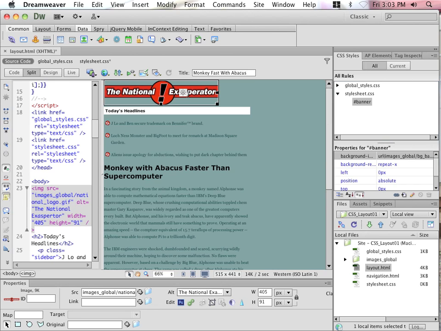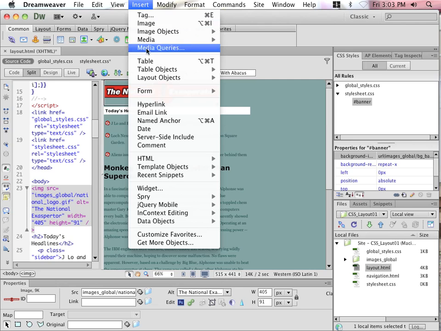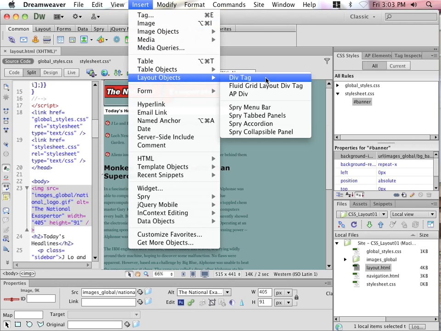So I'm going to wrap a div tag around this graphic, which will adopt the name banner. Everything associated with that style called banner will apply to the content of the div tag. Again, highlighting the graphic, the image, I go up to Insert, Layout Objects, Div Tag. Then I click on that.